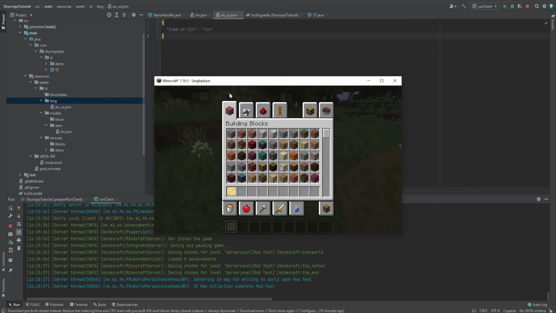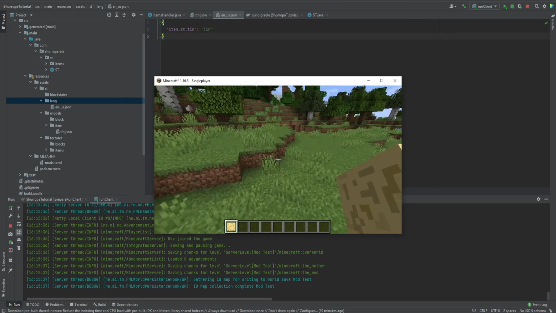In the next episode, we're going to be working on creative tabs up there. It's going to be pretty sick.